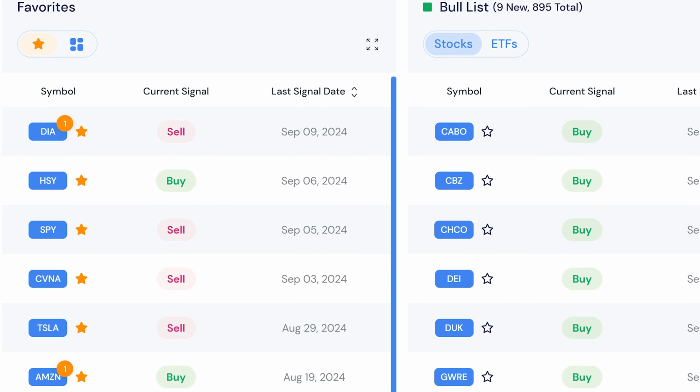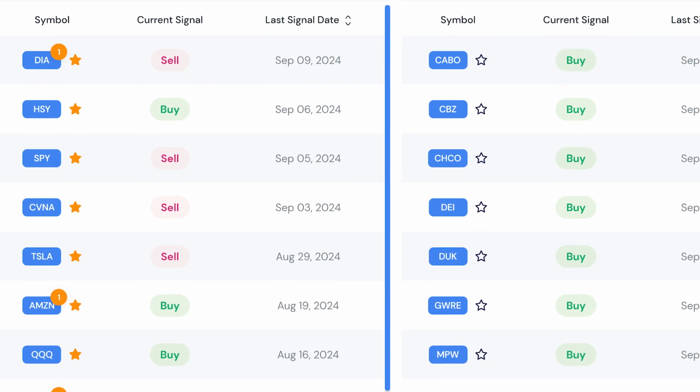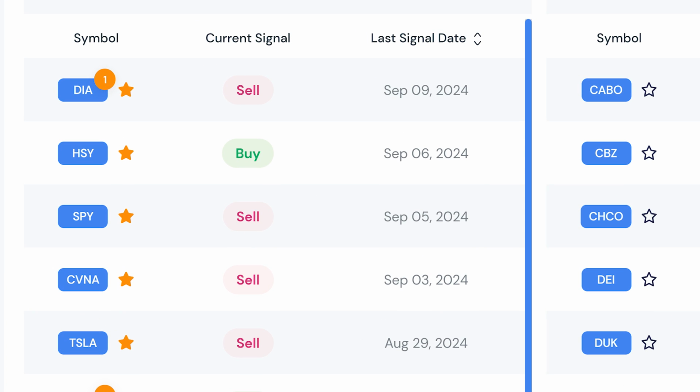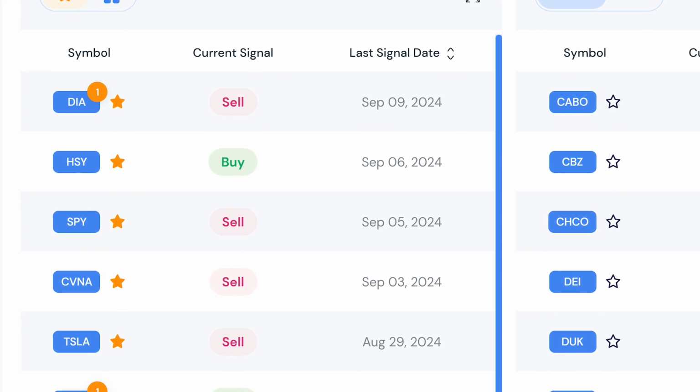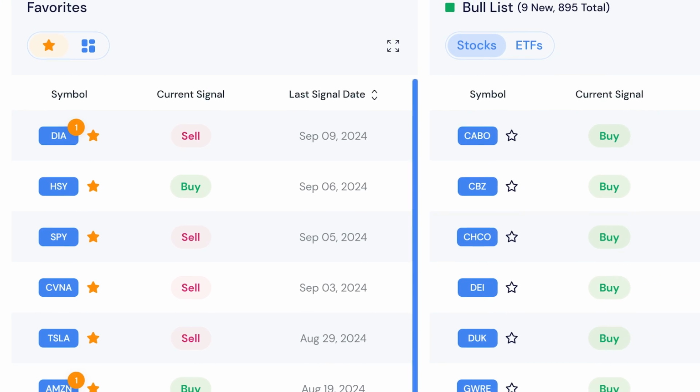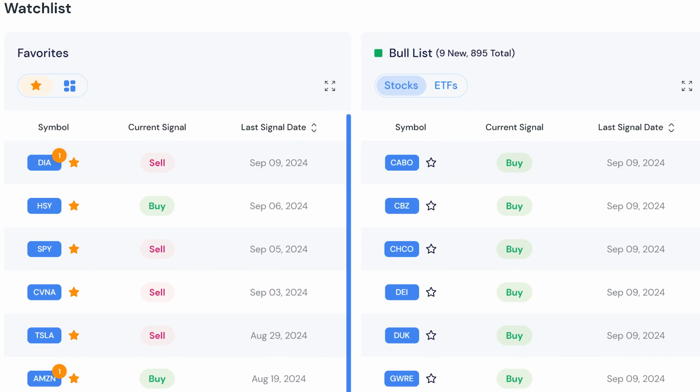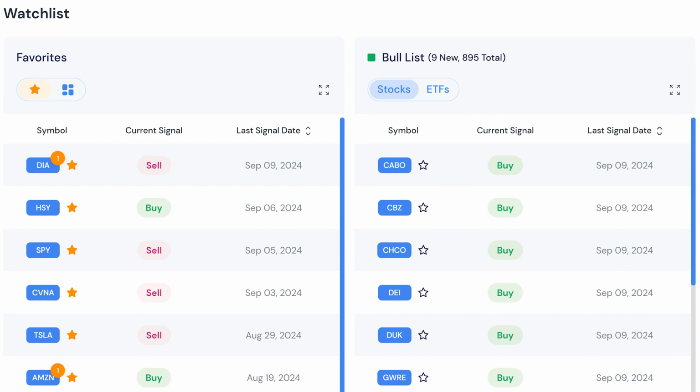And everything that shows on your watch list, you will get alerts for. So anything with a star next to it, you will get an email alert whenever a stock goes from the buy or sell signal, or it even gets a green, red, or white overlay change. So anything you put on your favorites list, you're going to get an email about, which is so handy.